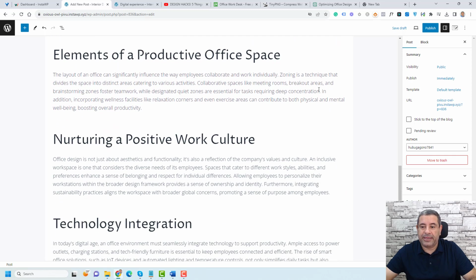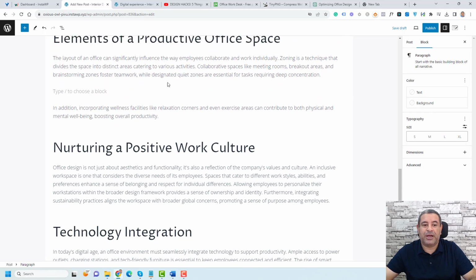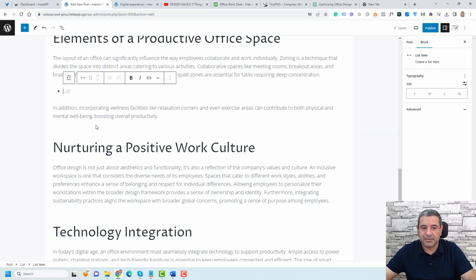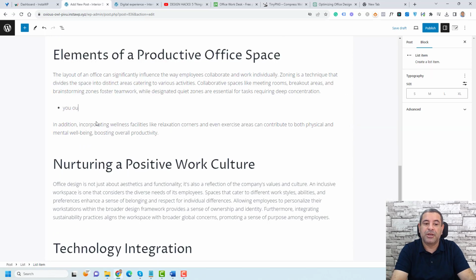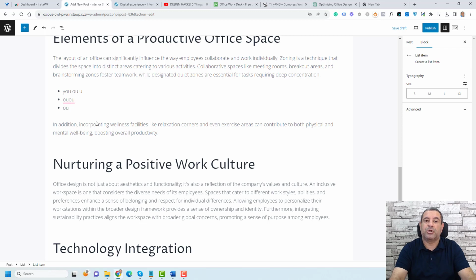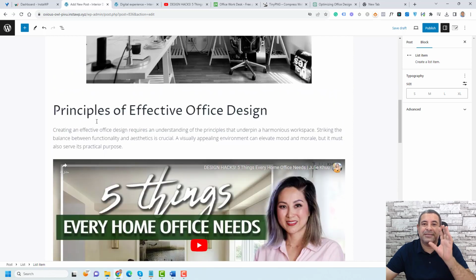You need to click enter. Let's click enter here. If you want to add a list, you can just click the plus button and search for list. This is the list, and you can start writing your list here. If you click enter, you can add another item for your list. So these are the main items that you need to add inside your blog post.